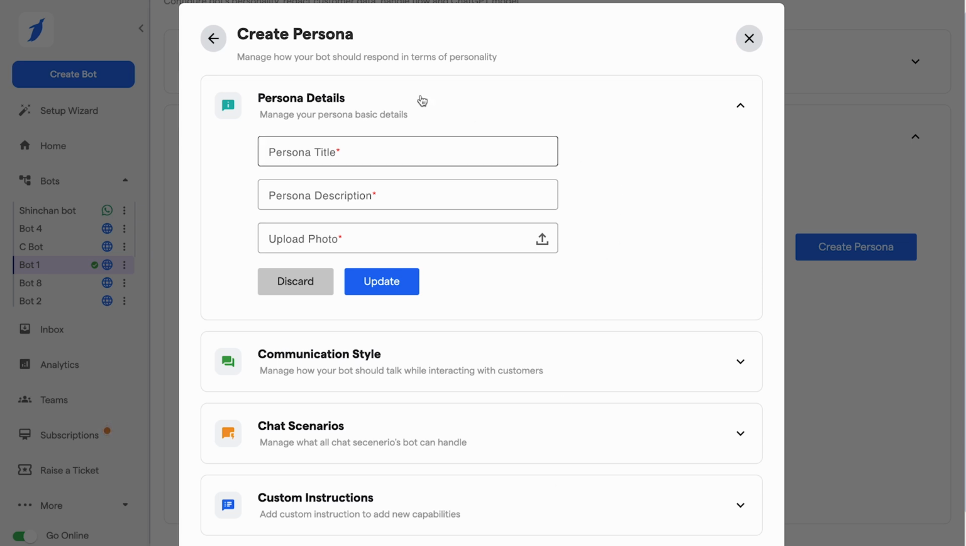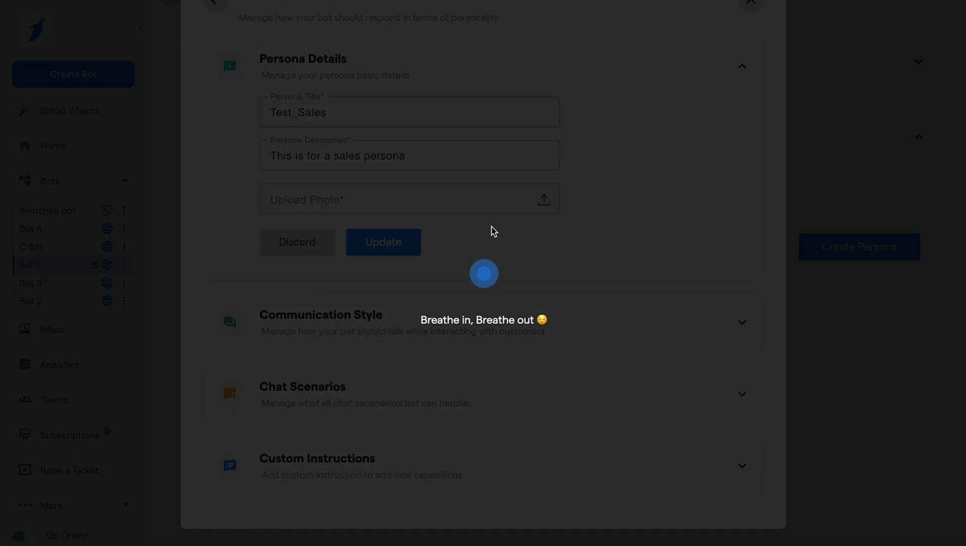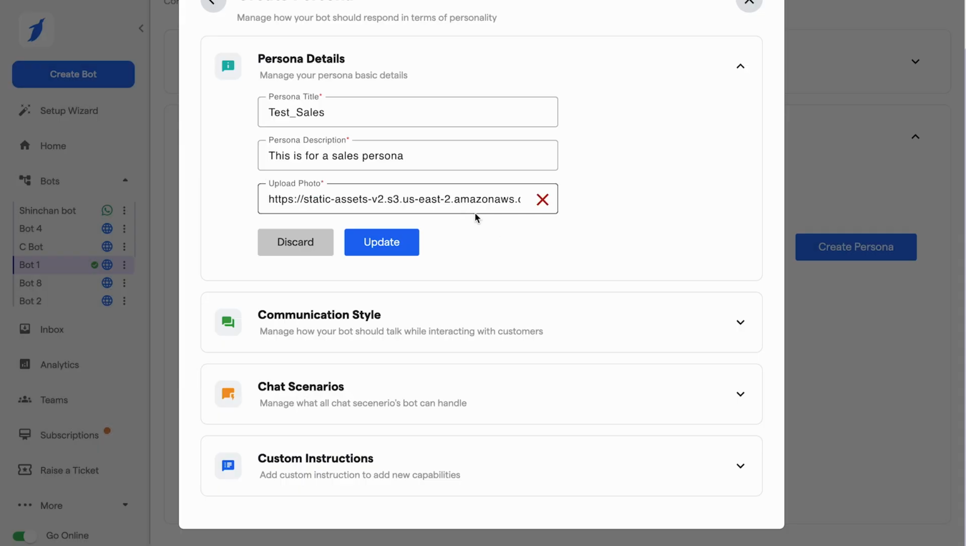The first one is persona details. You must give a name here. It is for your reference. For example, I want my personality of the bot to be that of a salesperson. The next is to enter a persona description. I'm entering this one, then upload a picture. This picture again is for your reference. It will be displayed on the card of this persona. Okay, so the persona details section is done.